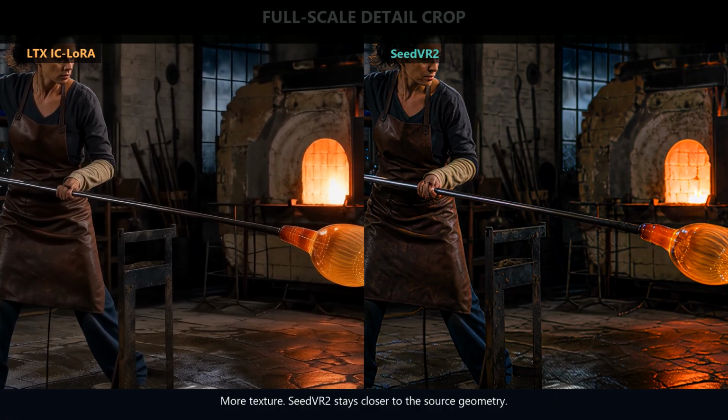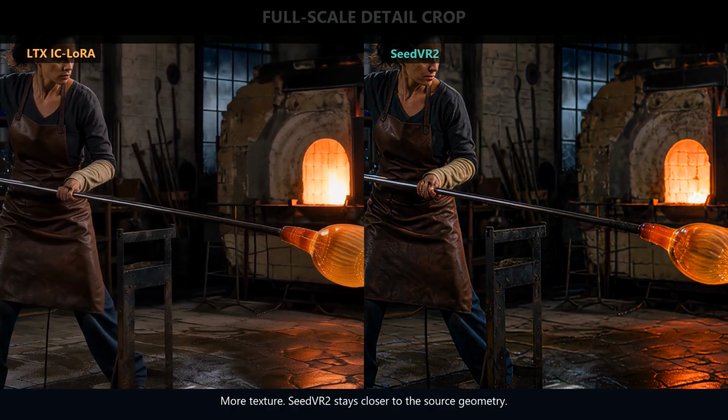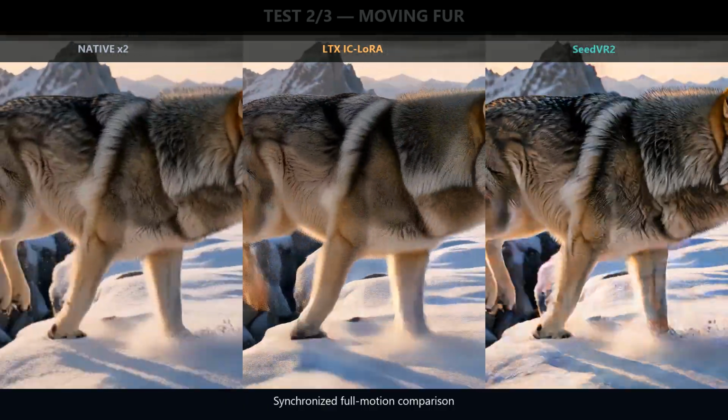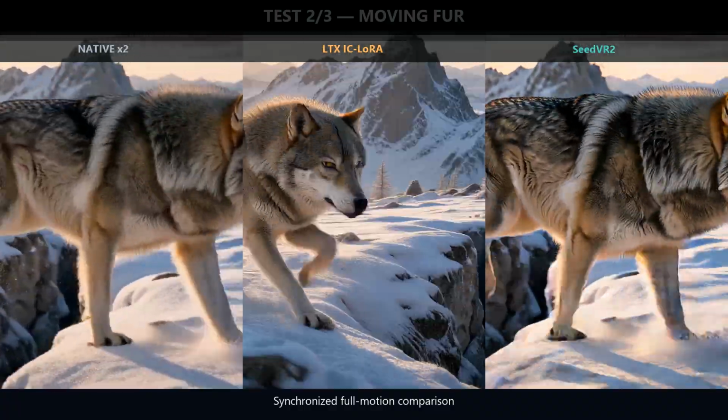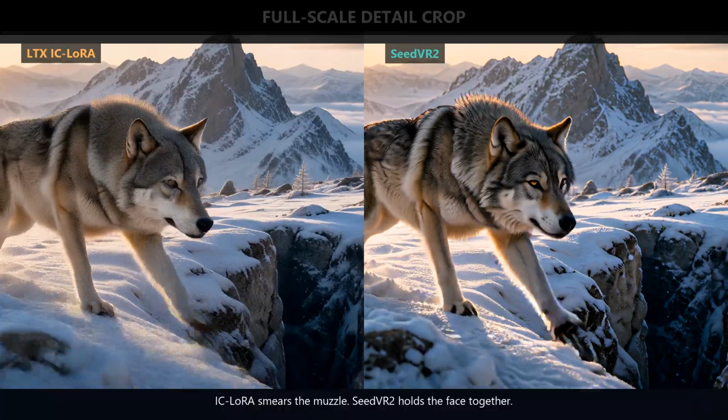Now moving fur, watch the wolf's face. IC-LoRA briefly smears the anatomy. SeedVR2 preserves the muzzle and fur more consistently, although its micro-contrast can look overprocessed.